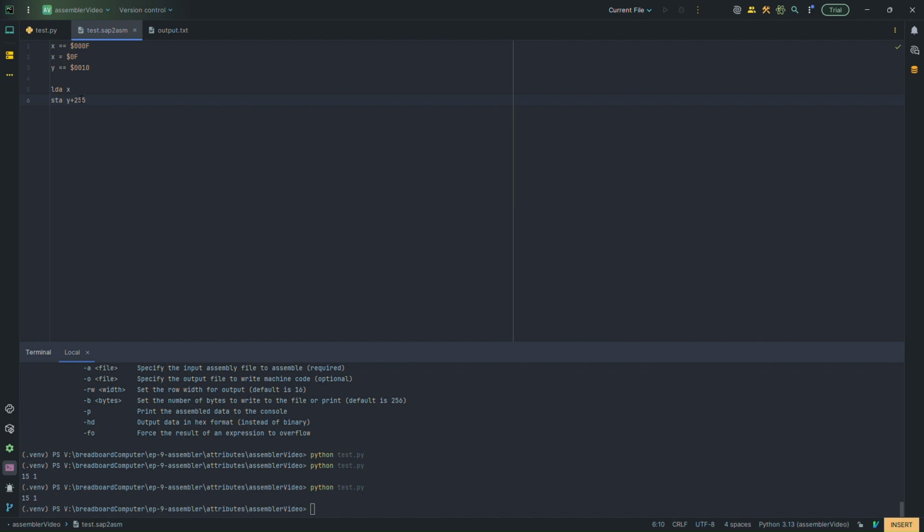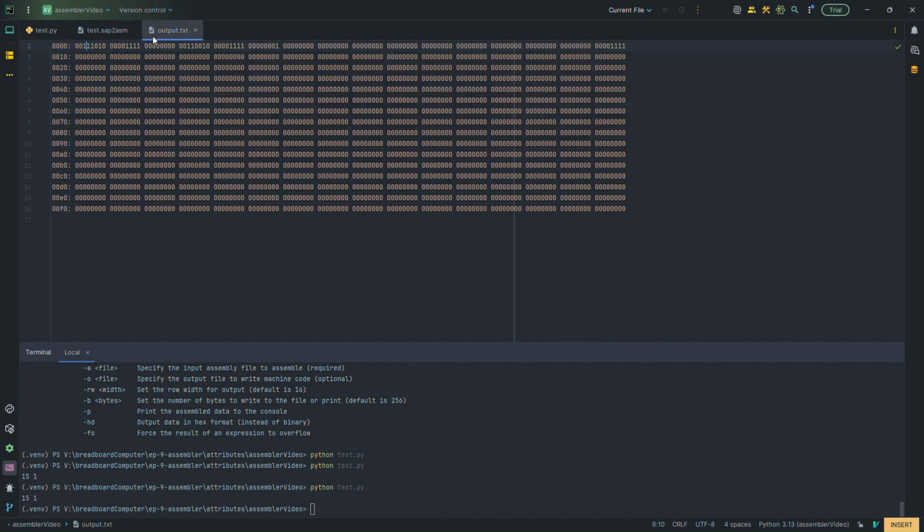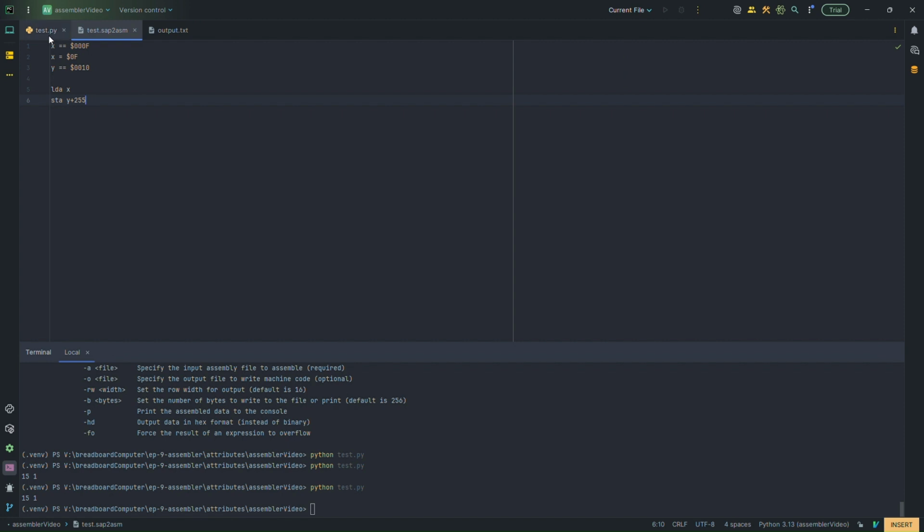So what we did was this plus 255, and it overflowed and it got us 010f. I don't know if that's right. So it got you that. And yeah, if you want to do that in the command line interface, you have to set the -fo flag.